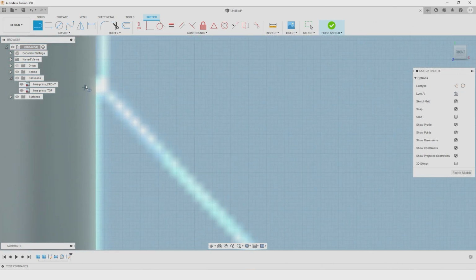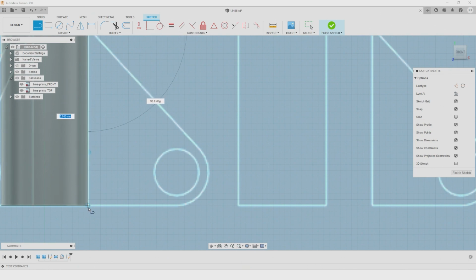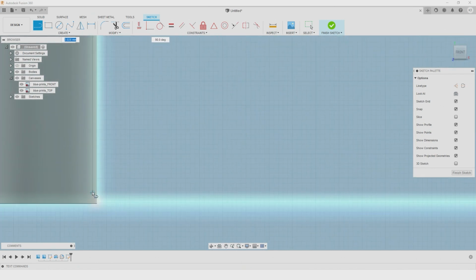What I want to do is just choose a point here, and I want to have it intersecting with this other body here. So I'll choose here, go down, and I'll actually have it extrude beyond this body. So I'll bring it beyond this body here.